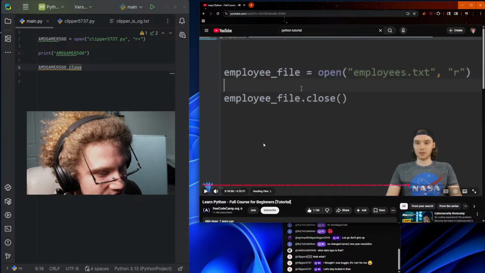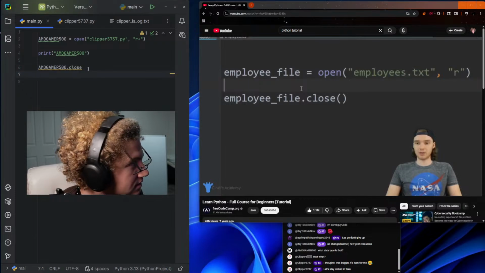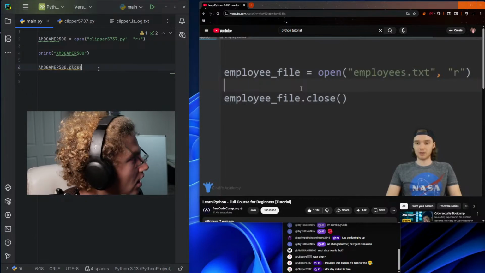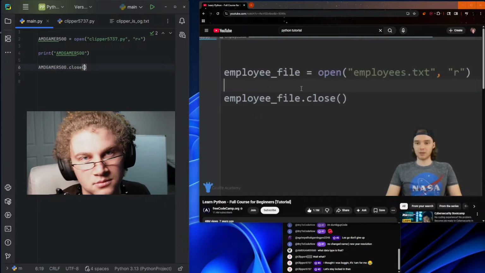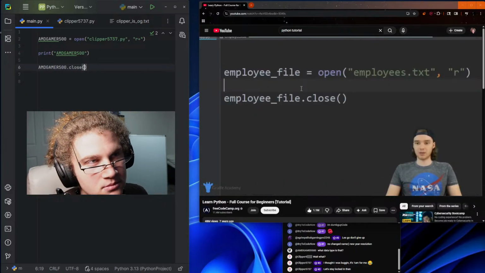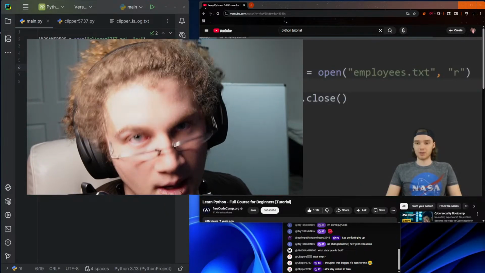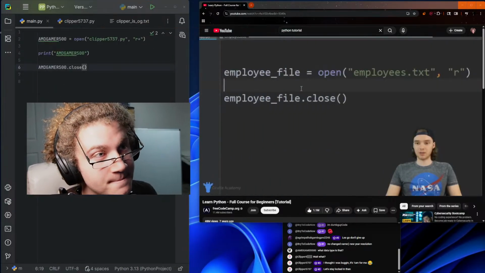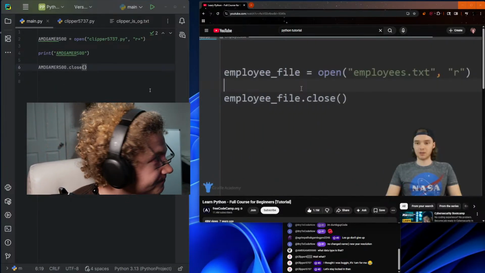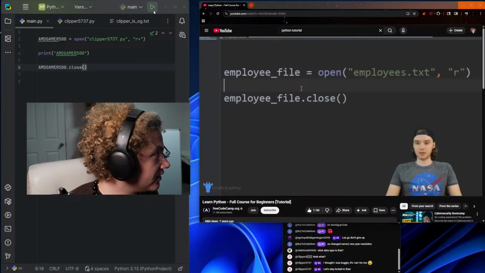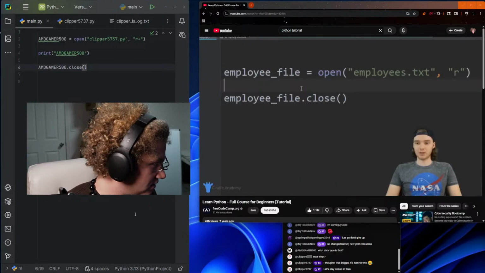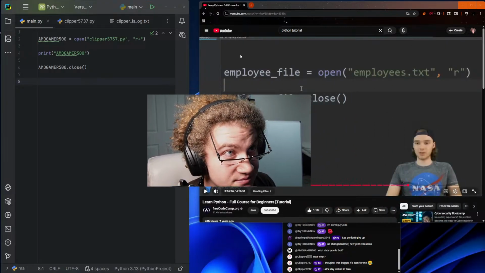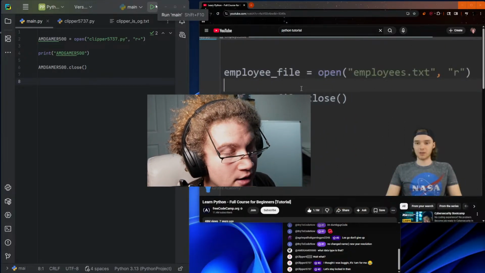So why is this doing this right here? Close, am I spelling that correctly? Dot close. I'm severely lacking in cognitive ability right now. Okay. This should work theoretically. Let's see what this spits out. Don't throw an error, please.